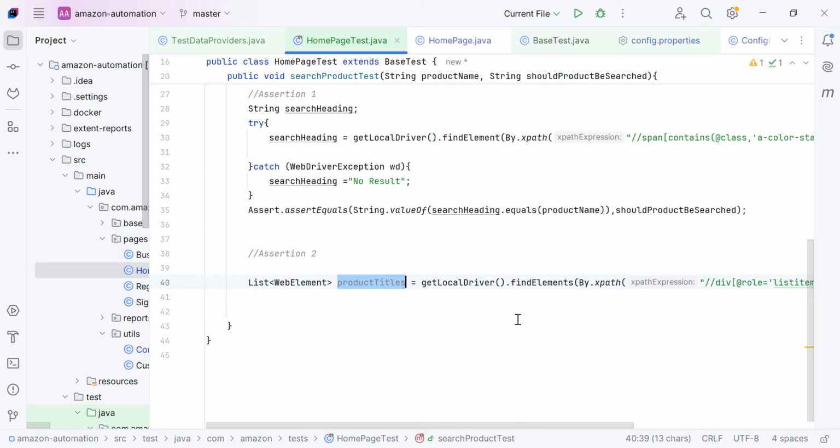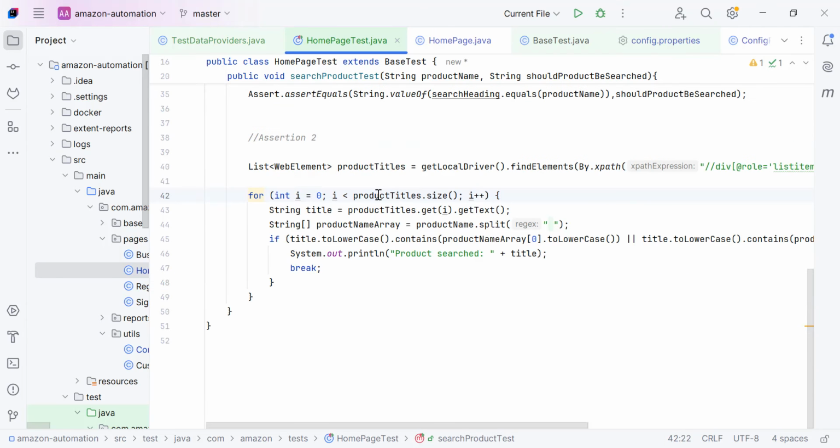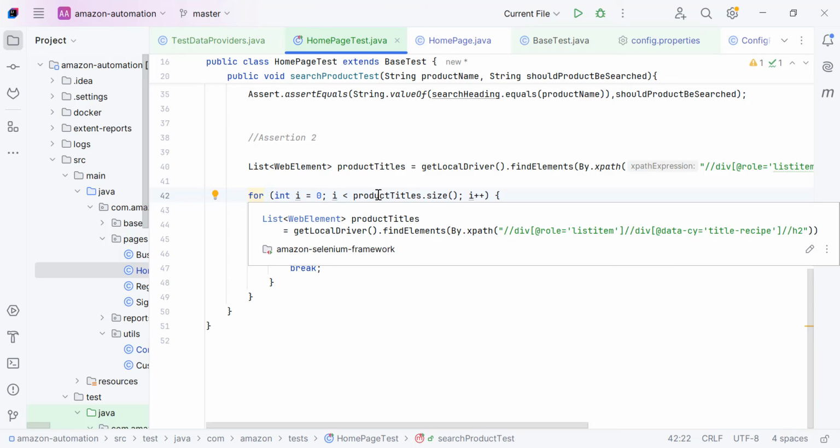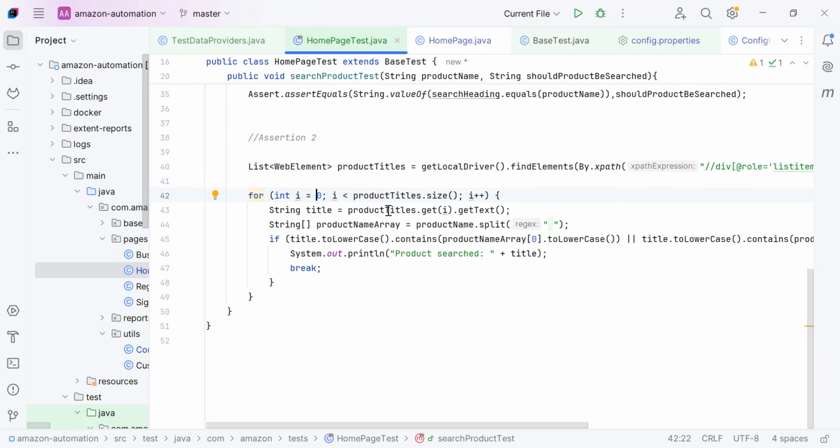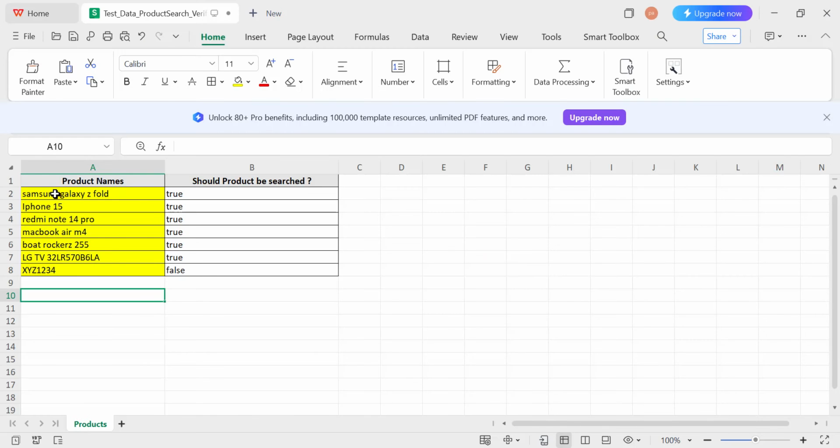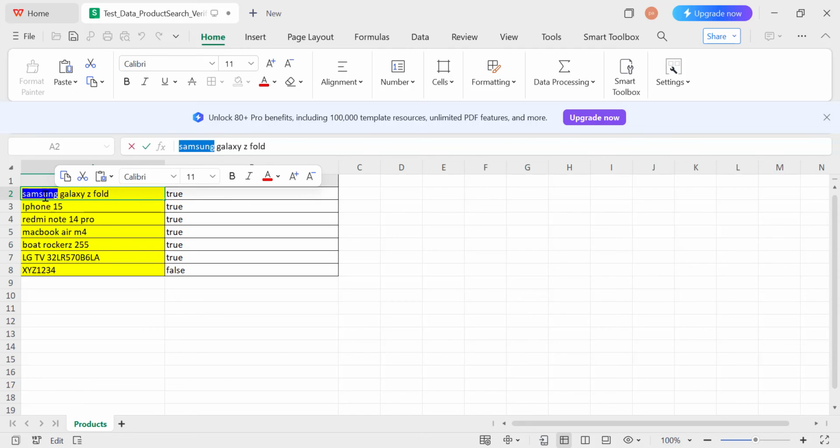Let me add that code directly here. Our for loop will start from 0. We will go until our product titles list size, and for every web element from that list we will get the text. Then product name array. Here we are splitting our product name using the space. So for the assertion point, first we are going to split our product name. In the result listing we will check whether Samsung is there in the title or not. Then using the or condition we can check for other keywords also.